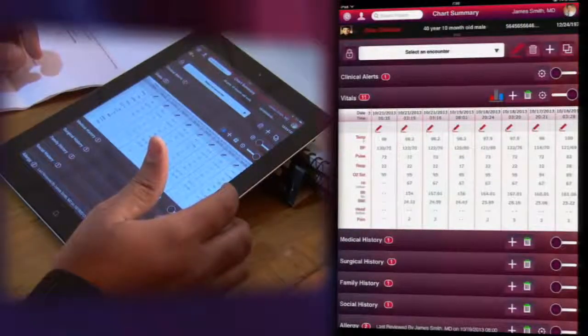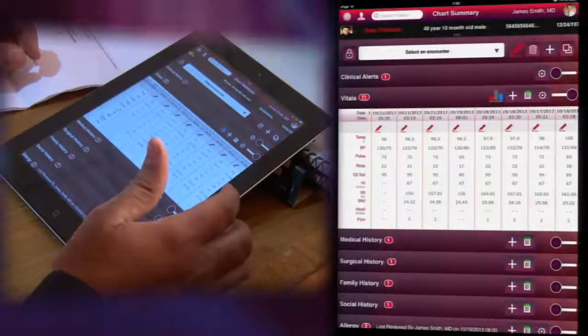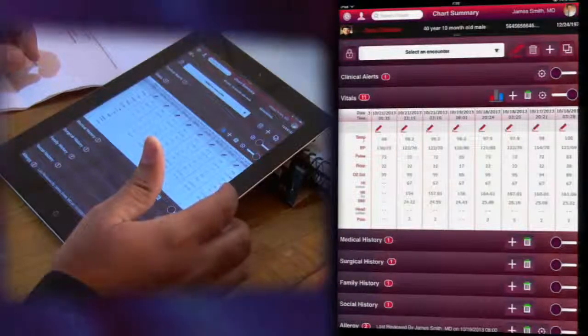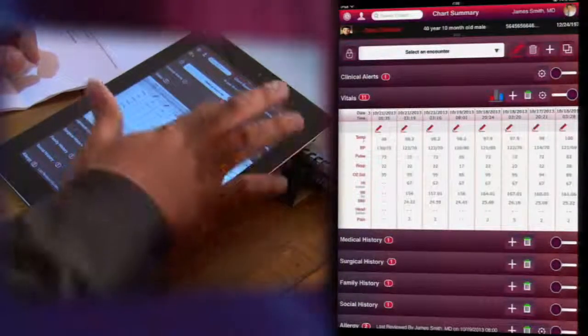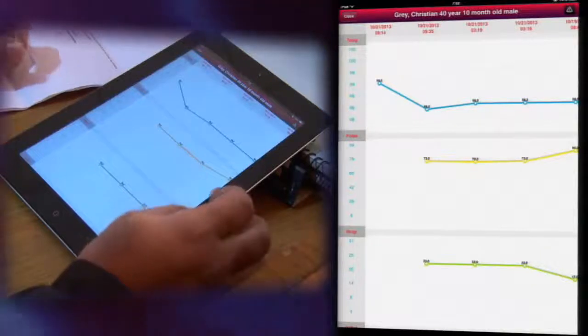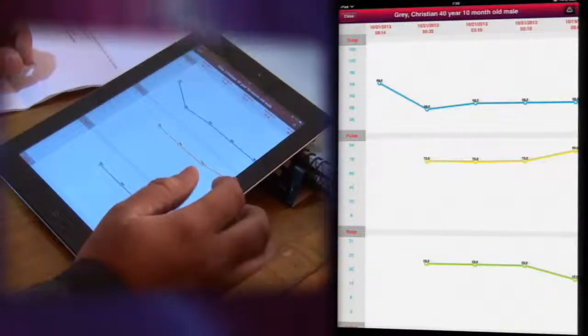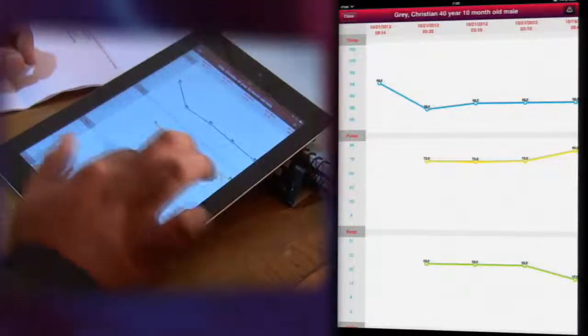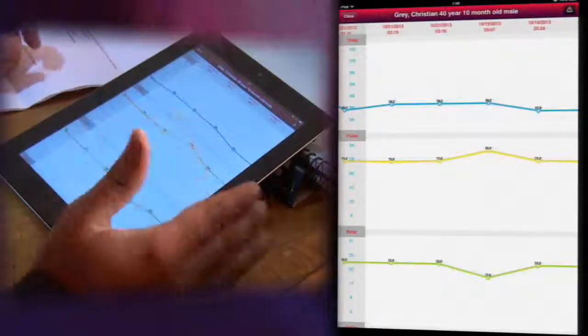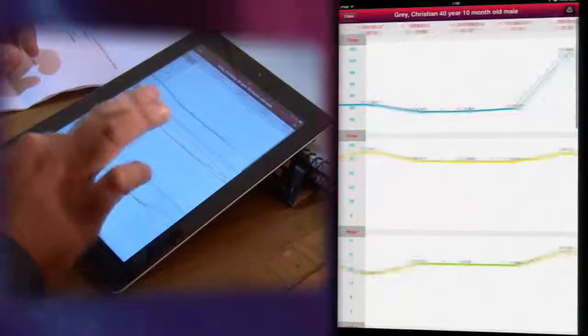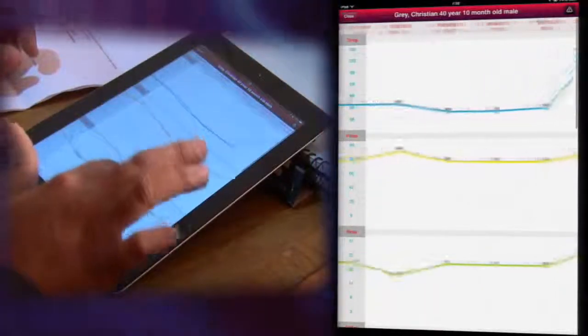Being a doctor, I always love to see a graphical comparison of these vitals. So I do have a graph button here. As soon as I tap on it, I see the graphical comparison of all my recorded vitals, which again works from left to right and top to bottom. In this simple way, I can review the entire vitals.